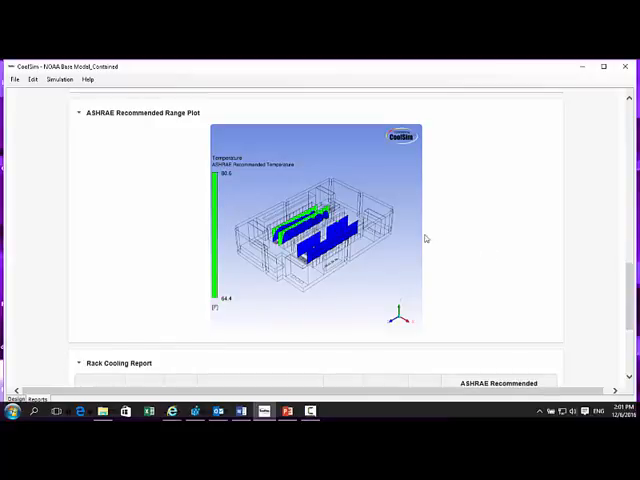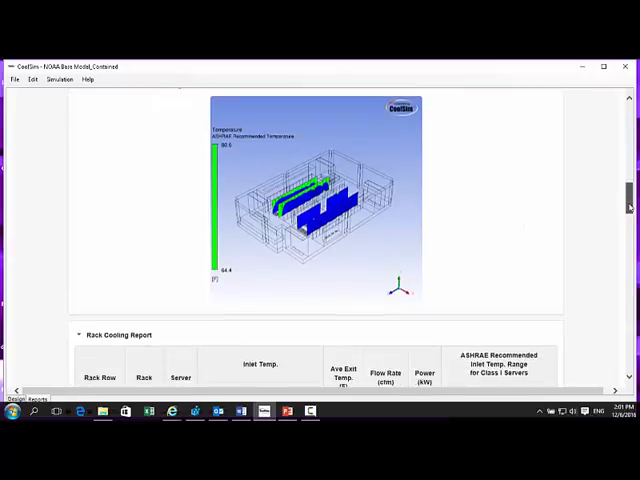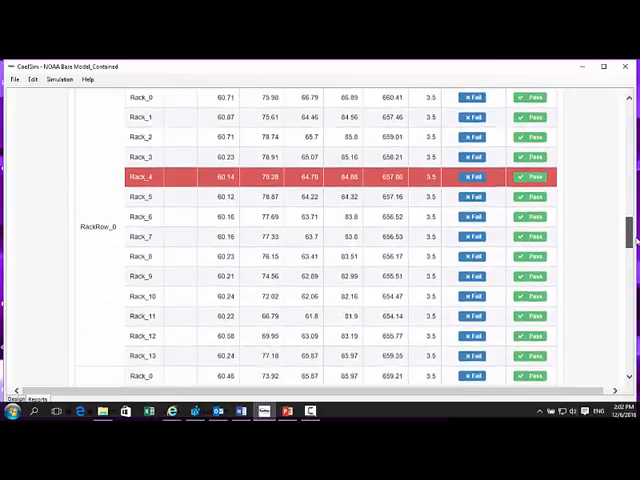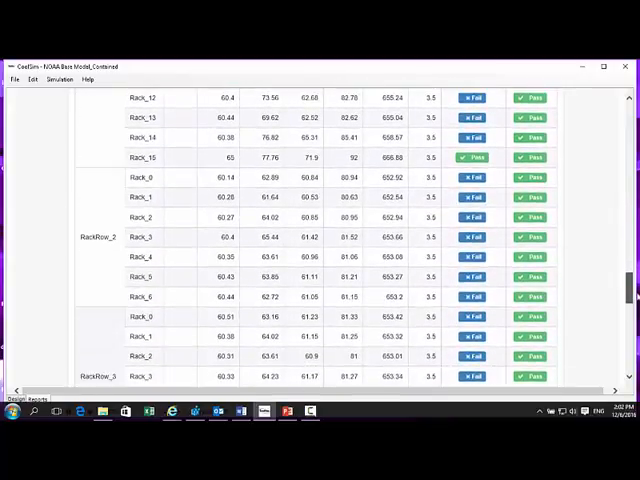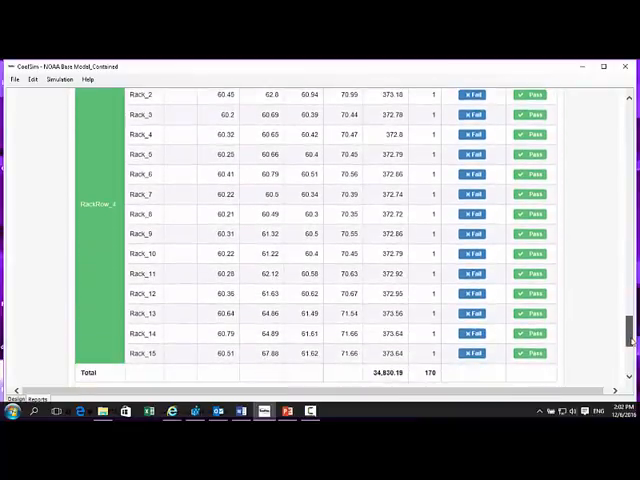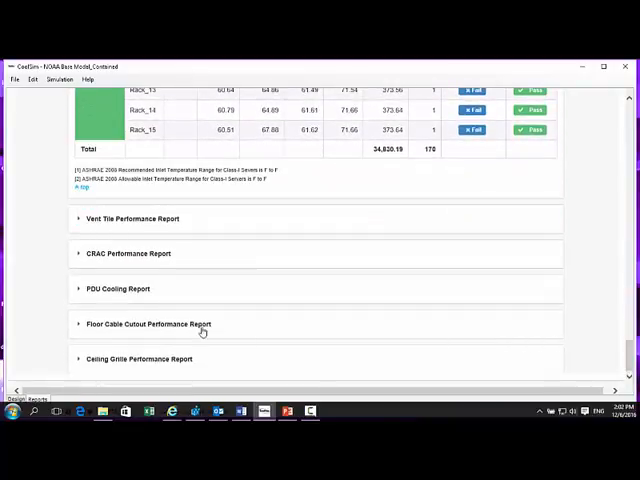We also do a rack cooling report, which goes through every one of the racks, tells you the minimum temperature inlet, the maximum temperature on the inlet, the average exit, the flow rate, the power consumption, and whether or not it passed or failed the ASHRAE spec. We also highlight the hottest one, which is here rack number 4. That's the one that's running the hottest in the group. We do these summaries. We also highlight the coolest one in green. We do these for every object in the room.